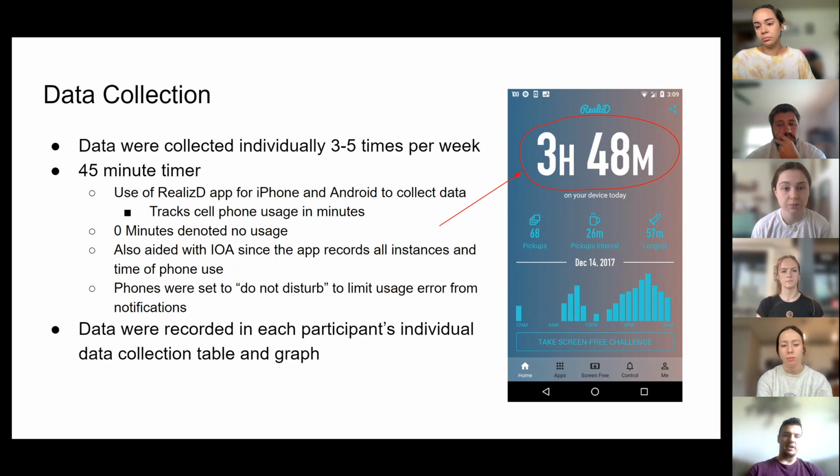And the app also aided with IOA, since the app records all instances in time of phone use. We will see later in the presentation that the app was combined with video recording to achieve IOA during the various sessions. So data were collected on each participant's individual data collection table and graph based on these images of the RealizD data.